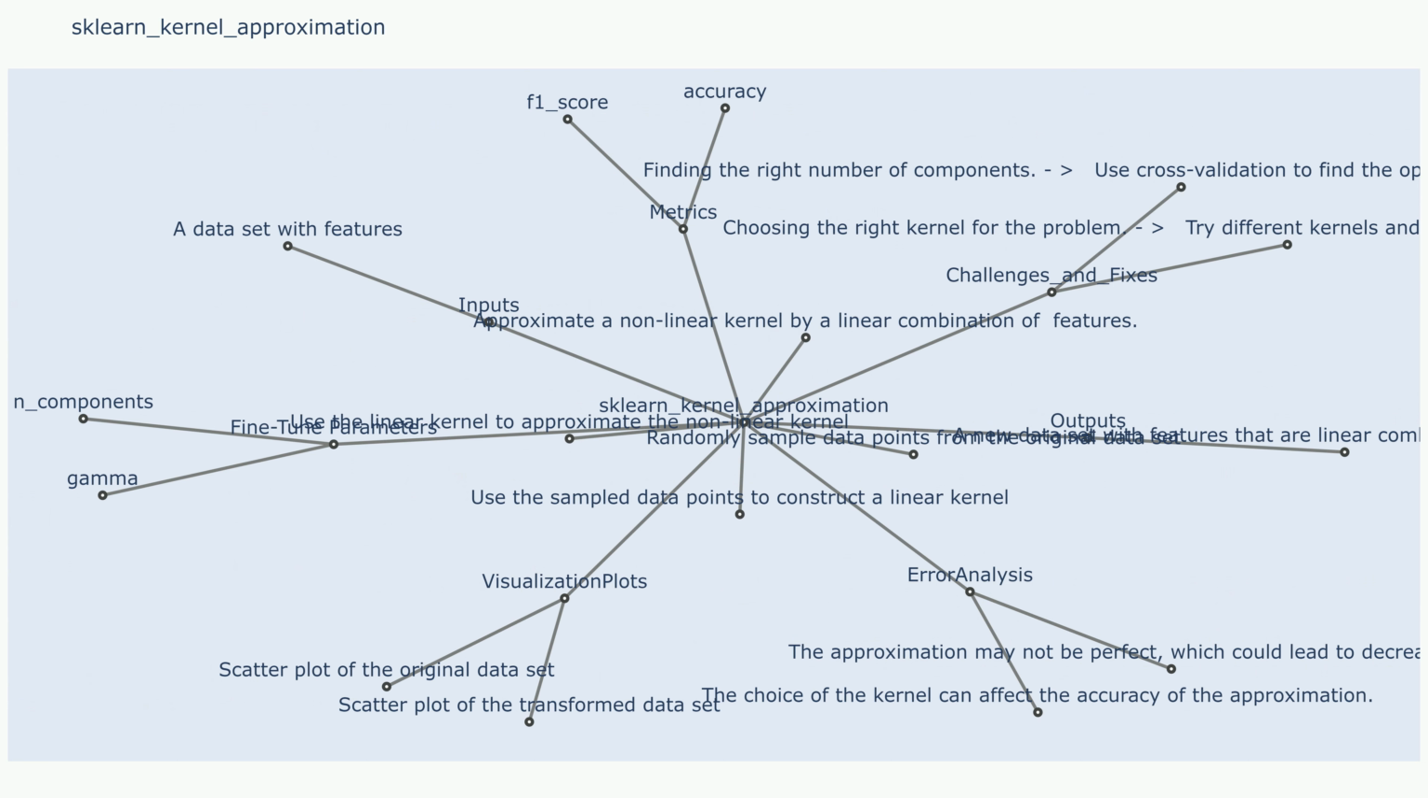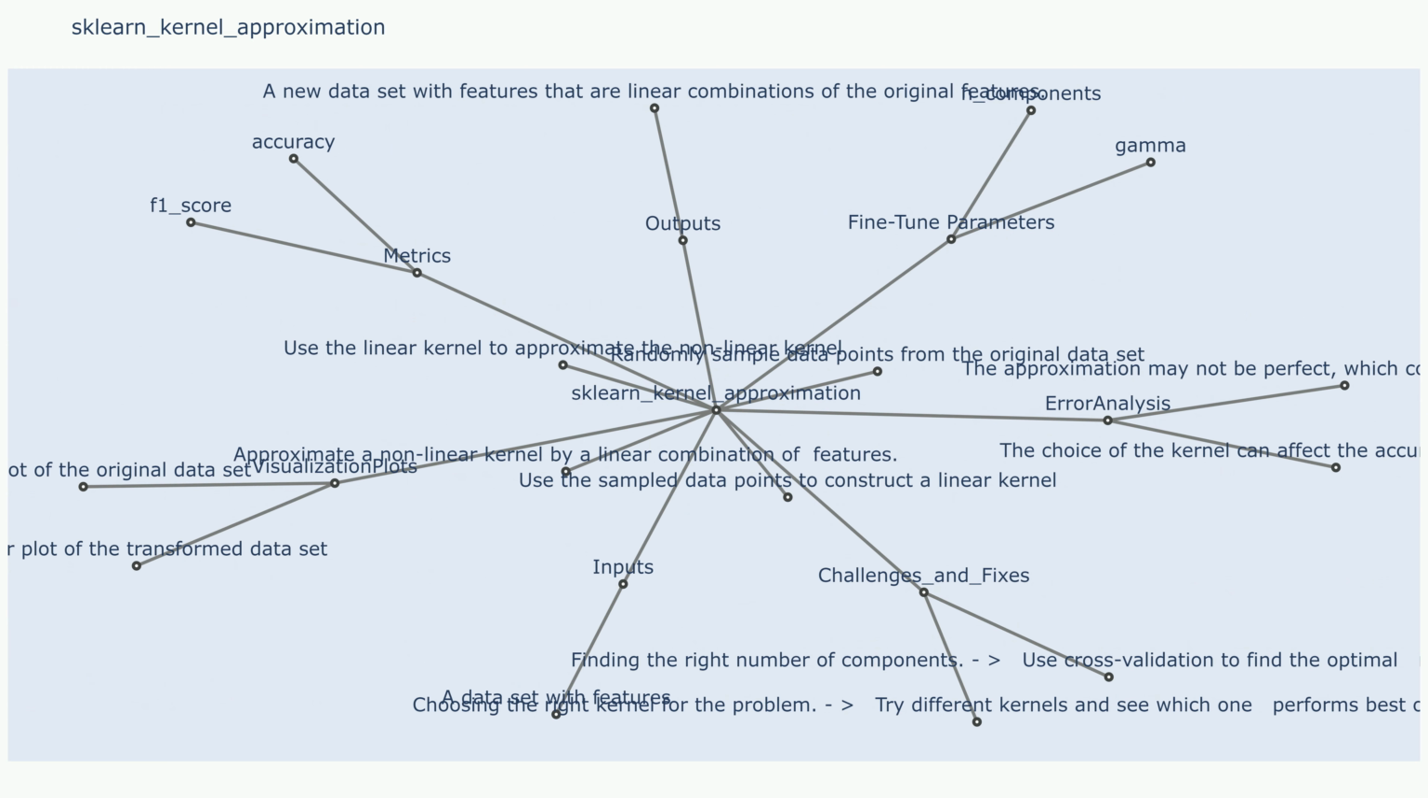Metrics. Accuracy: the performance of the model on the task, e.g., classification or regression, using the approximated features. Efficiency: the computational time and memory usage of the kernel approximation method compared to the original kernel method.